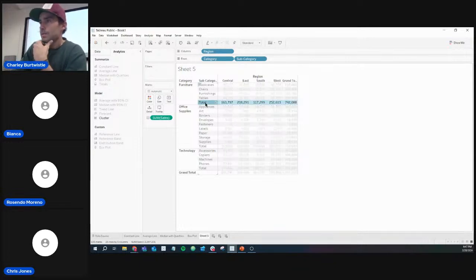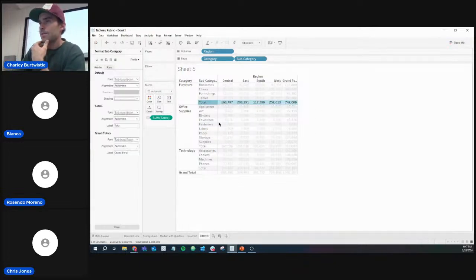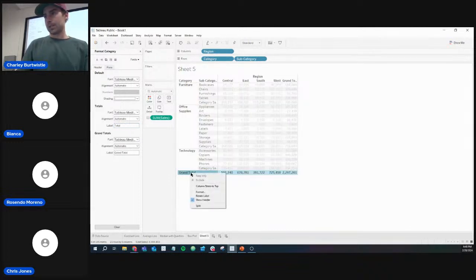If you right click and hit format, you can change the total or the label for each of these. So sometimes I'll go in and just make it a little bit more descriptive, say like total sales. Or maybe category sales would be a good one here for the subtotals, and then the grand total. I think I can update that too. Yeah.